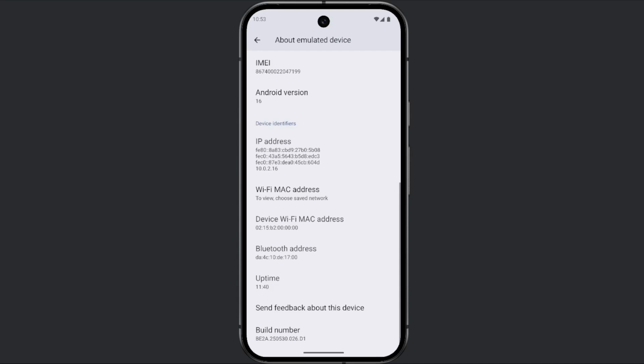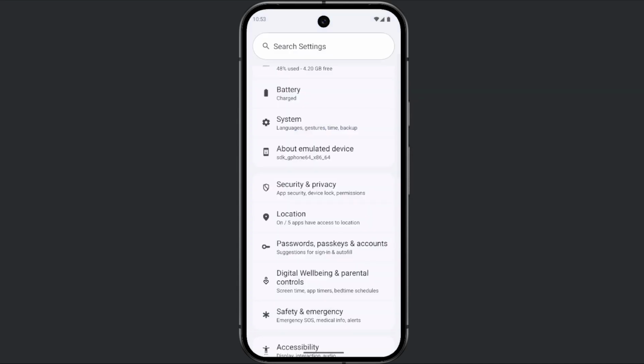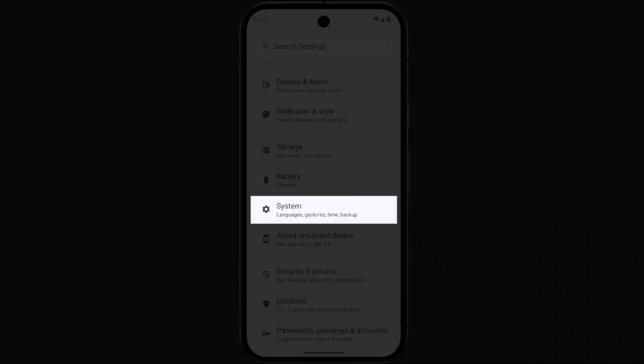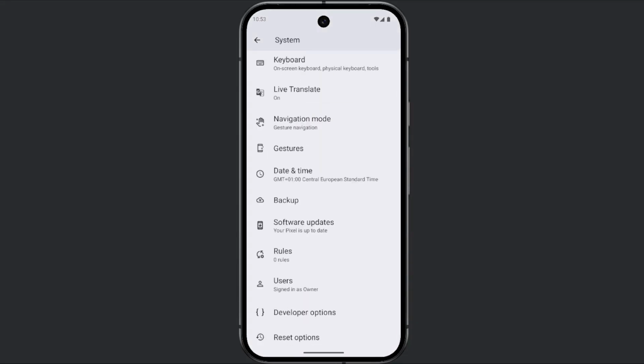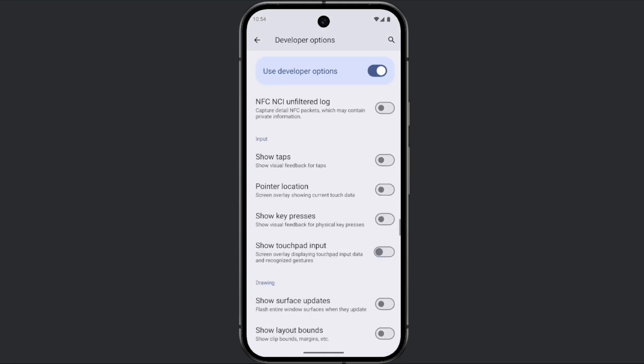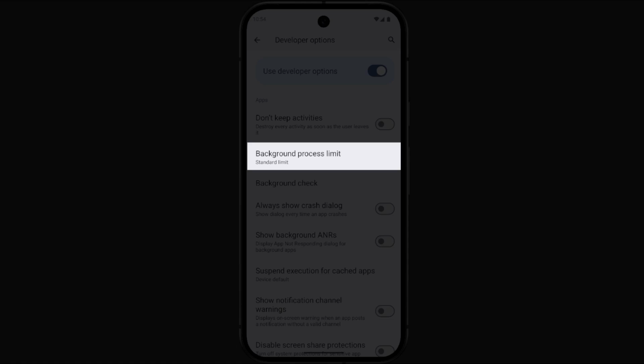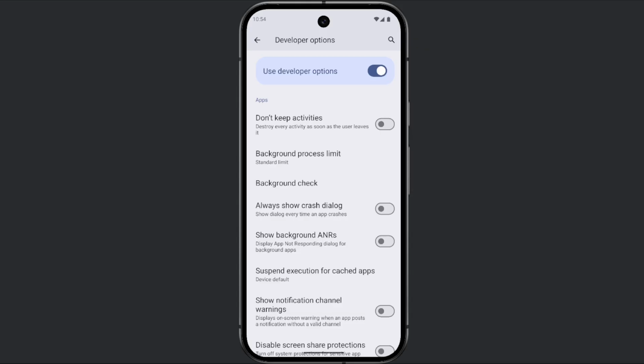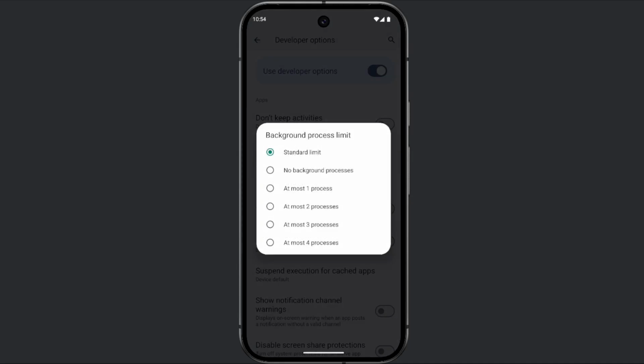Now we will go back to Settings and select the System option. In this section now, as you can see, you have developer options. This section provides you with great possibilities for phone configuration, and among other things you will find the background process limit option. When you select this option, you will get the possibility to completely disable background processes or to limit them by allowing 1, 2, 3 or 4 processes to run in the background simultaneously.